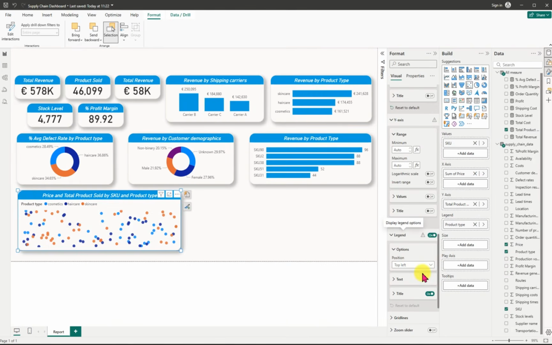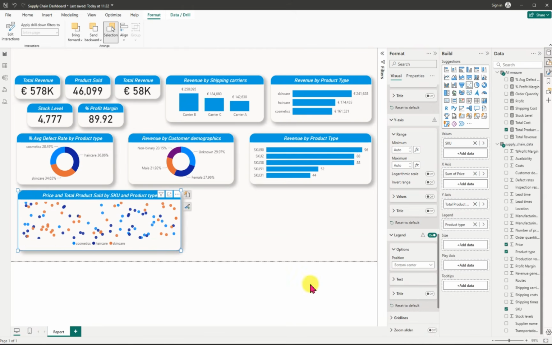Then we'll go to the legend. I don't need the title. Then I'm going to bring the legend down. So let's go to bottom. Bottom center. So that is what we just have to do there. That is perfectly done on its own.